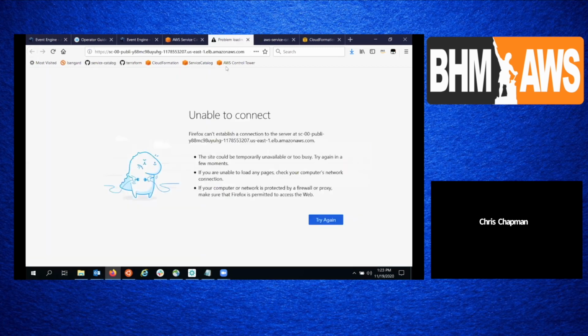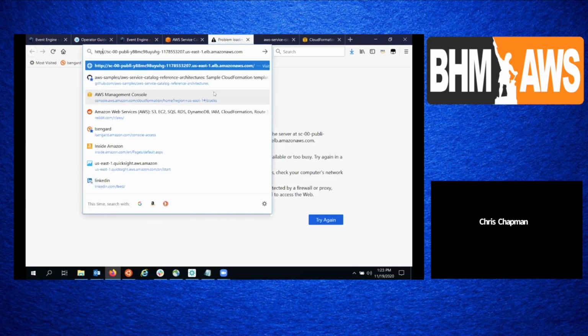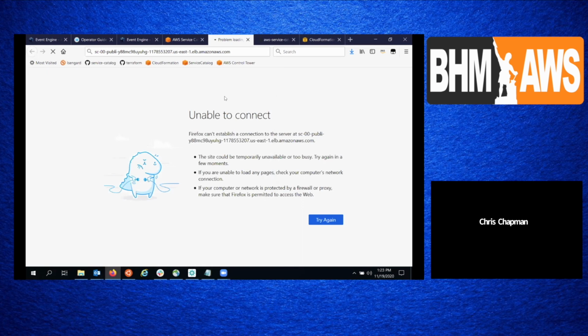But I wanted to show you that right now, as we would expect, this cluster is not running because there's nothing running there. So we'll come back to that in a little bit once we actually have something running on our cluster.